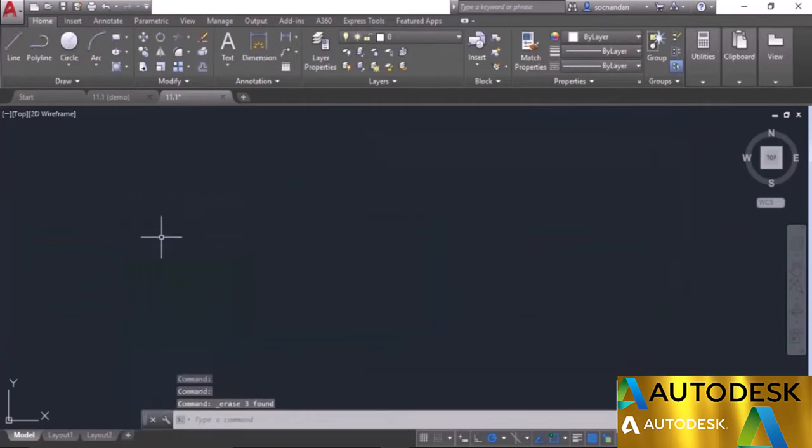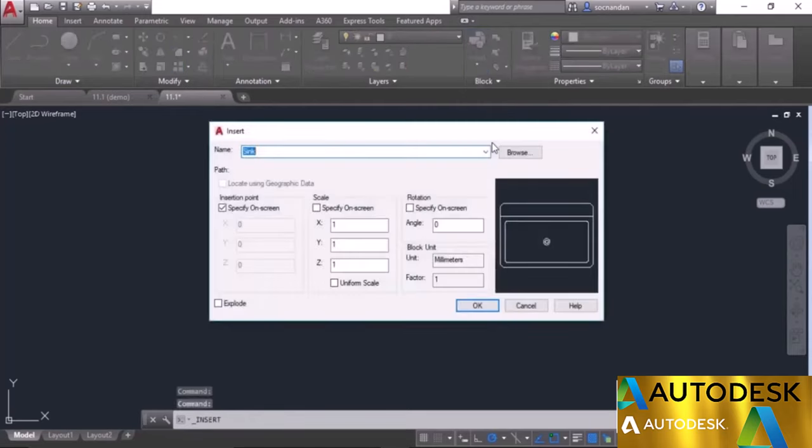So you can insert these blocks using these methods, but also there is one more way of inserting the block, and that's using the insert window. So click on this insert button and now go to this more options. And now you'll have more options of inserting the block. In this case, we have the insertion point, which we'll specify on screen. So I'll keep it checked.